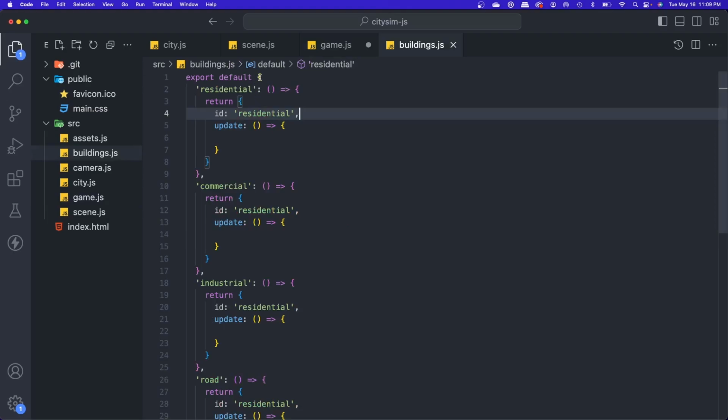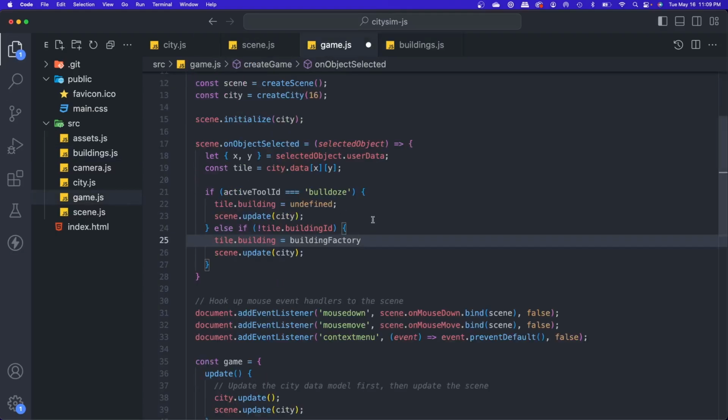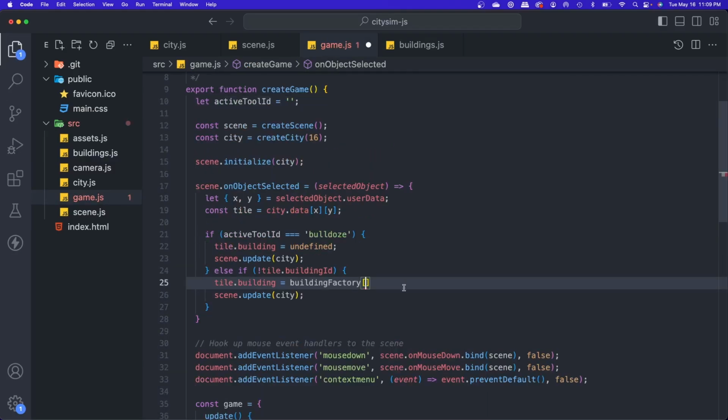And remember that this is an object that contains a bunch of factory functions, so we can access those via this string here. And that string is actually going to be our tool ID. And we'll evaluate that. So how this works is, let's say we have the residential tool selected, we click on a tile, it's going to call this method, and it's going to call this branch of our if statement.